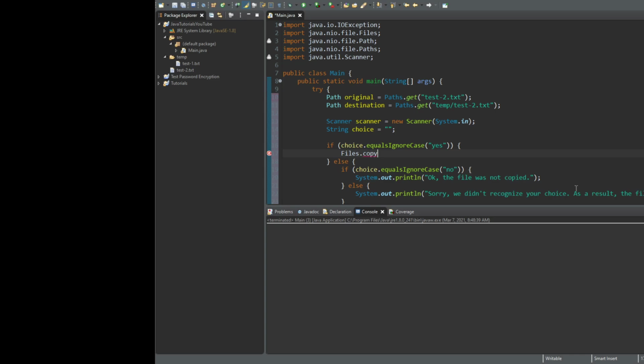The next one has an input stream and a path for the target file. It also has a copy options array. This also returns a long, and it also throws an IO exception. What this does is it basically copies all the bytes from an input stream. So, for example, system.in is an input stream. And it copies all those bytes to a file.